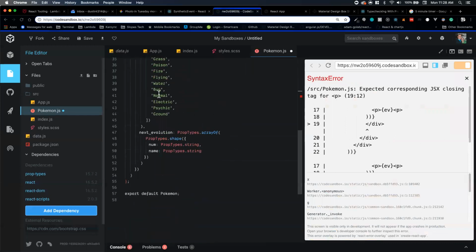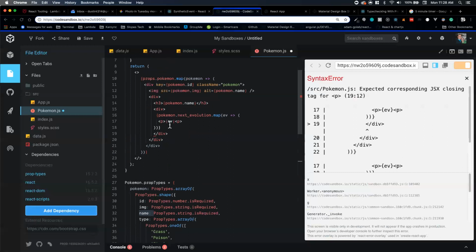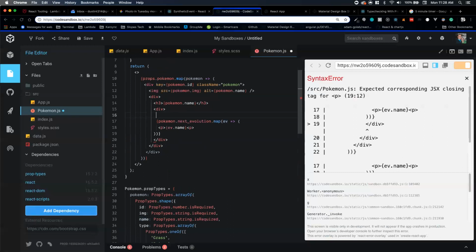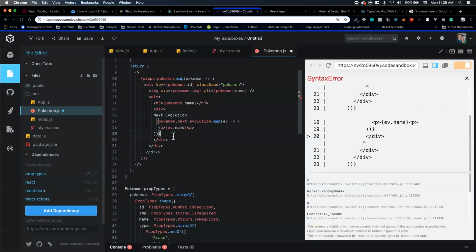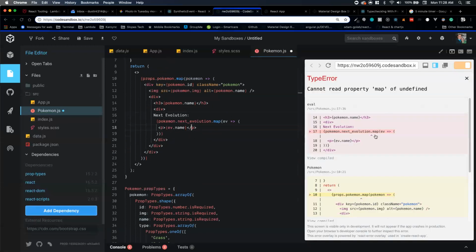If we look, hey, we don't have to go to our data file because we know exactly what each object inside this array looks like, right? So we're going to display the name of the next evolution, ev.name. And up here we'll say next evolution. Okay, but what error are we getting? First we need to close a tag right there. So let's take a look at this error.